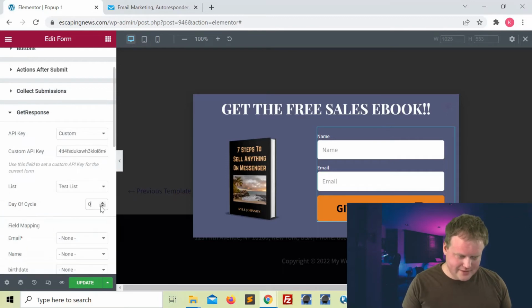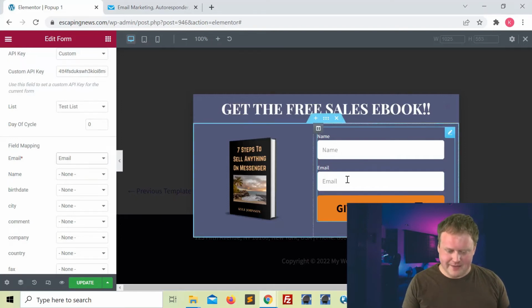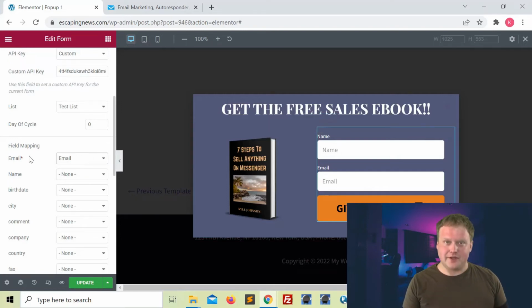I'm going to select day 0 for the cycle, and then email. I'm going to select email for the field mapping. That's going to send the data from the email input to the email field in the email automation software. I'm also going to select name for the name column in the automation software. I'm going to leave the rest blank. So now when someone fills this form out, this pop-up form, it'll actually send the name and email to my email list, so I can build my list.